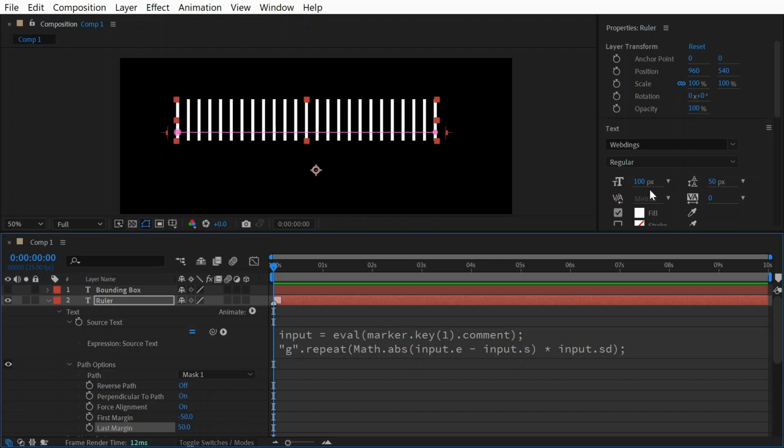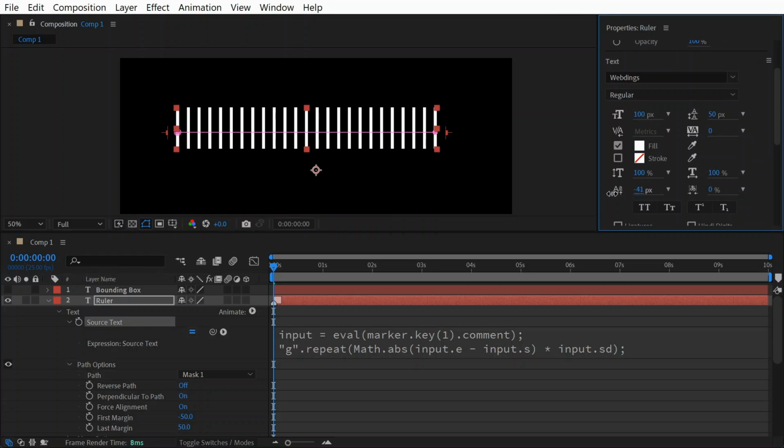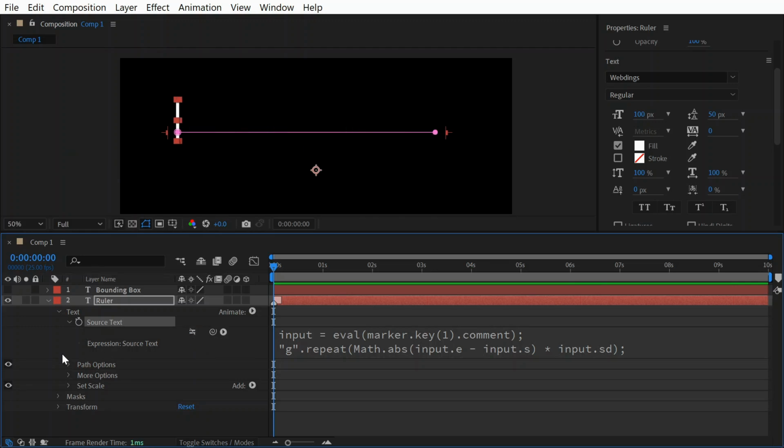You might have also noticed that the bars are not centered vertically on the spline. There are a couple of ways to do that. The easiest by far is to simply change the baseline shift value in the characters panel. By how much, you ask? You can eyeball it, or if you want to be precise, bear with me a couple more minutes and I'll show you. Turn off the source text expression, path options, together with the set scale animator.